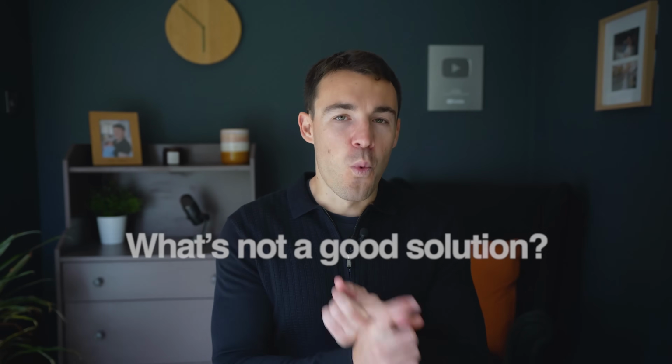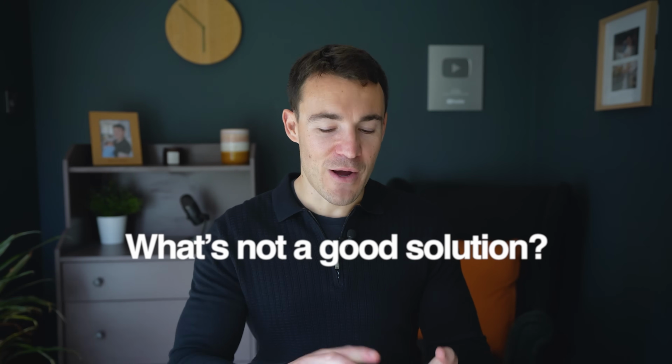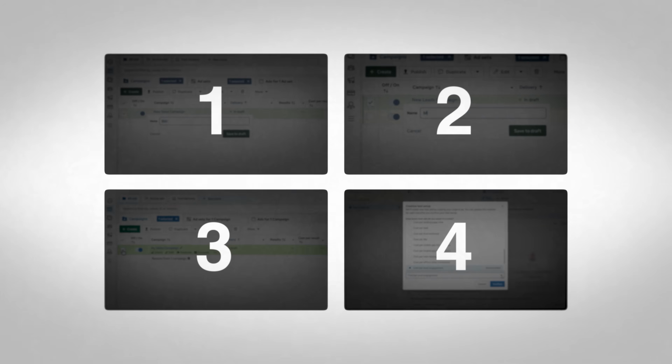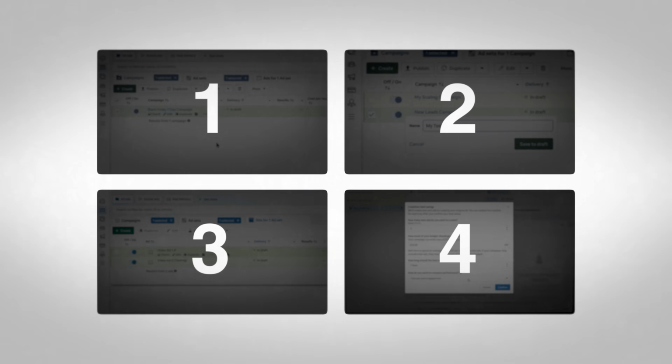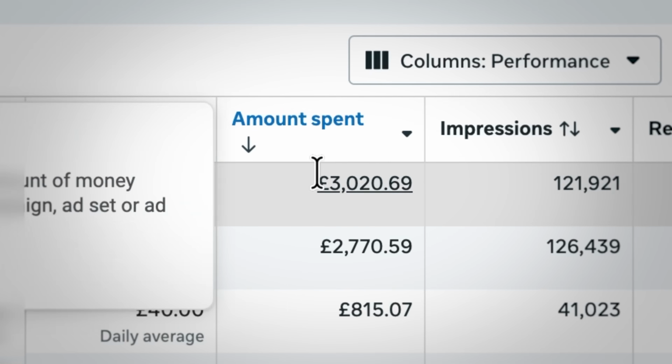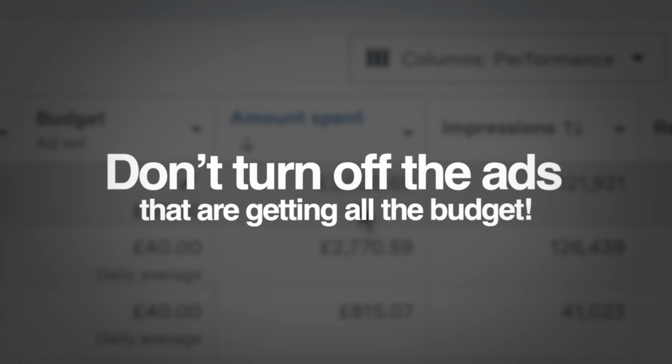So we quickly need to talk about what's not a good solution. So I talked about 4 potential options there, although a couple of them overlap. Obviously, you go with option 4 and option 2 at the same time. What's not a good solution that I've seen quite a few people do? I would not recommend that you turn off the best performing ad creatives that are getting all the budget. I've seen a lot of advertisers do that. And they think, well, great, I'll turn that one off. I'll force budget to be spent on the other ones. What often happens when you do that is performance tanks, because that was your best performing ad creative, and that's why Meta's putting all the money behind it.